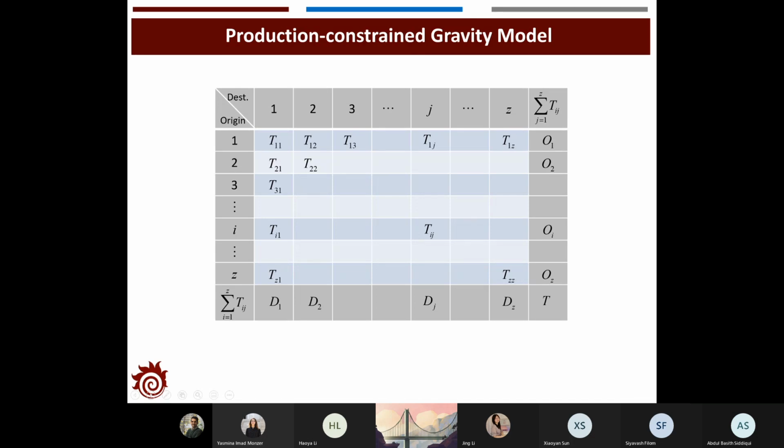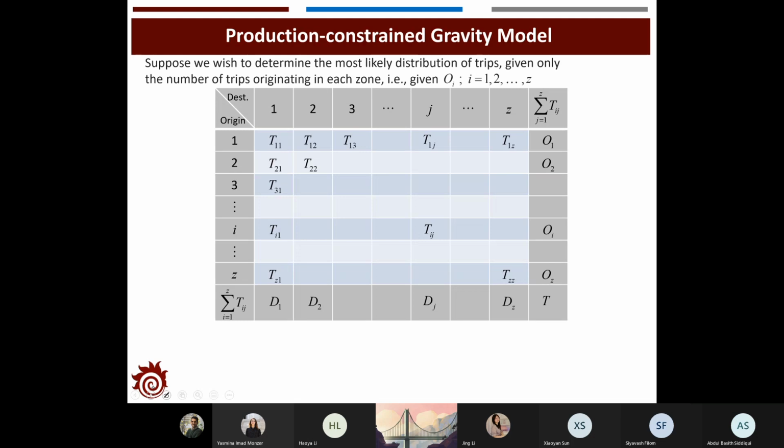So let's go to the second situation. If you know the productions of all the TAZ zones, which means that you know the value of Oi, but you don't know the value of Dj. This is called the production constrained gravity model. And of course, you can find out the value of capital T. The capital T is the summation of Oi. That's what we assumed for the second situation. And we want to find out the values of the Tij under this model, the production constrained model.